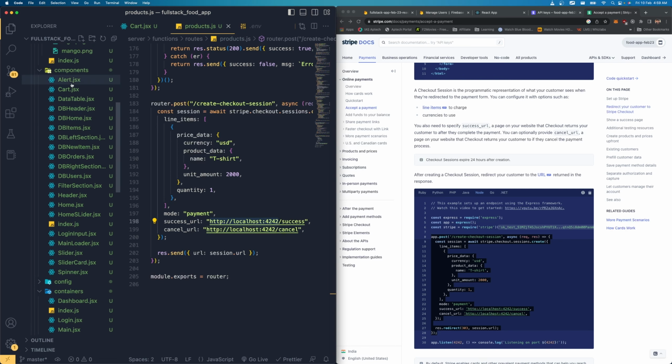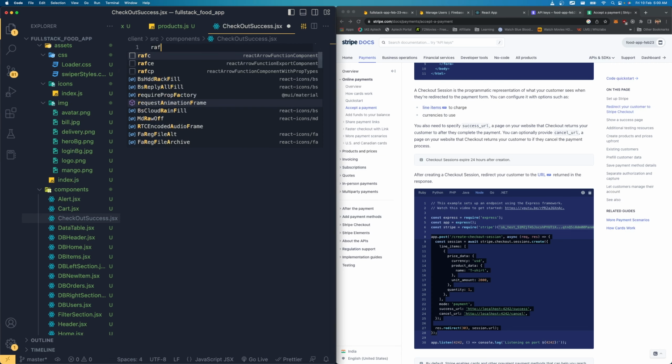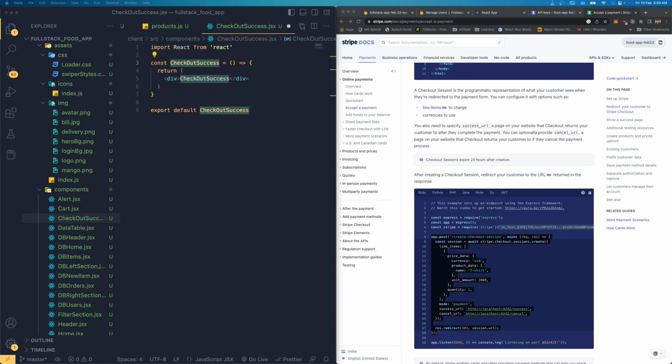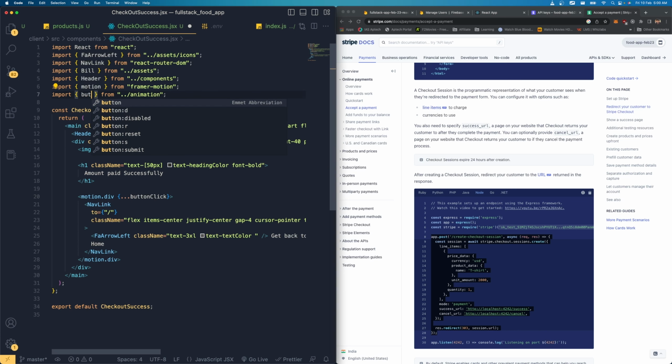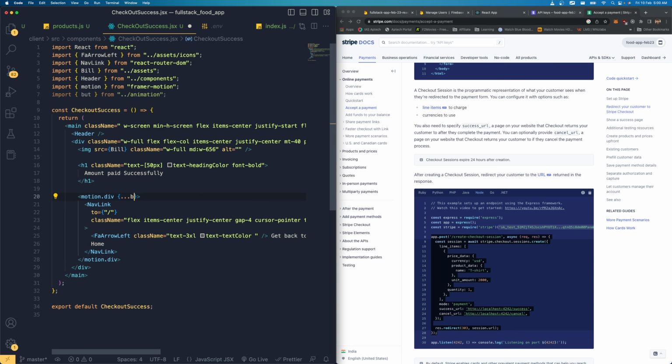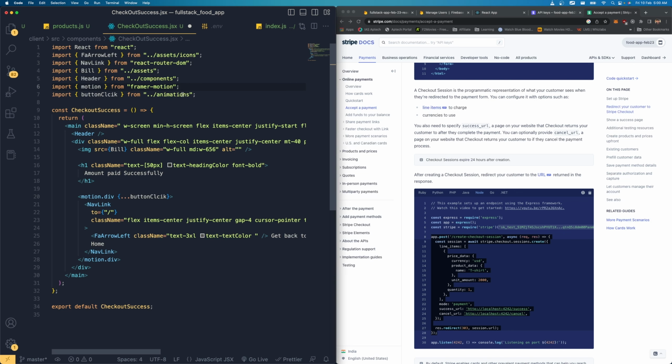Not container. Let's go to the components. Let's create a new file, checkout success.jsx. For the time being I'm just going to say RAFCE, and from here I'm going to copy everything and paste it over here, which is coming from all these necessary files. So let's say button click. Okay, so header from the components, nav link, and then favorite left.